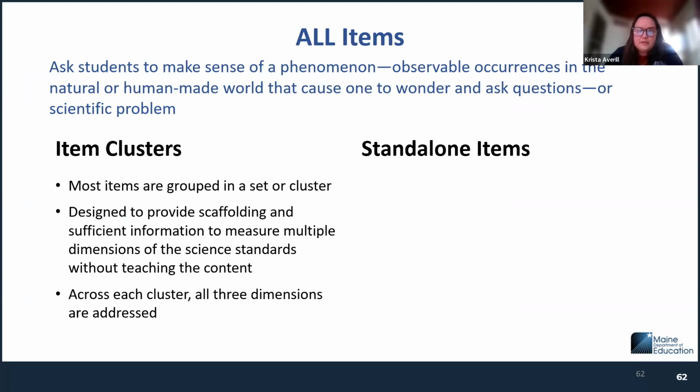So most items are grouped in a set or cluster. That's pretty much the standard for the majority of the assessment. These clusters are designed to provide scaffolding and sufficient information to measure multiple dimensions of the science standards without teaching the content. So we want to be able to present a phenomenon, have students interact with that phenomenon, and provide even sometimes data that goes along with sample experiments the characters in the phenomenon may have conducted, but we don't want to teach them the content. That's not the purpose of the assessment. And across each cluster, all 3 dimensions are addressed.